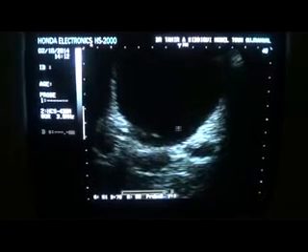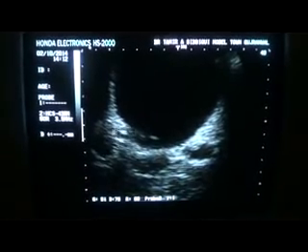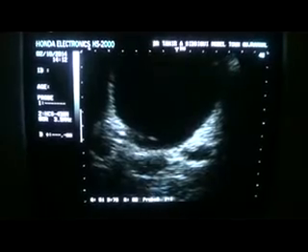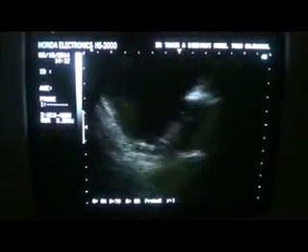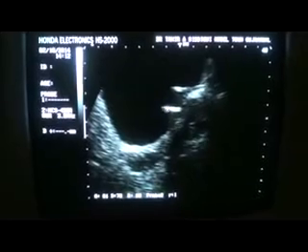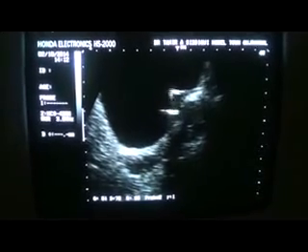Now, this area should not be considered as a calculus. This is the distal ureter, and this is the stent in transverse section. These are parts of the stent, these shiny areas with clear lumen inside.